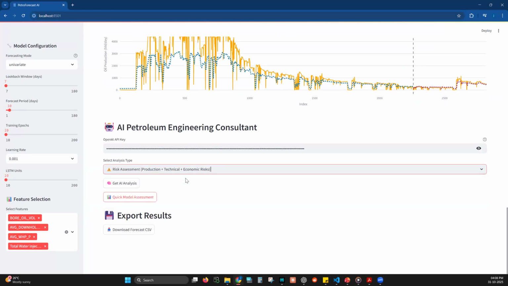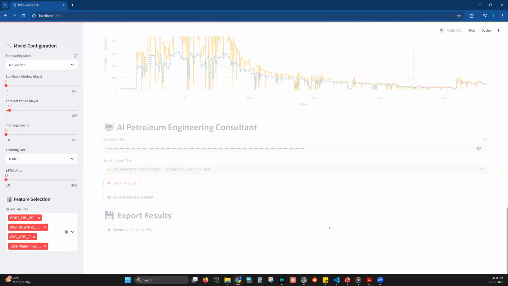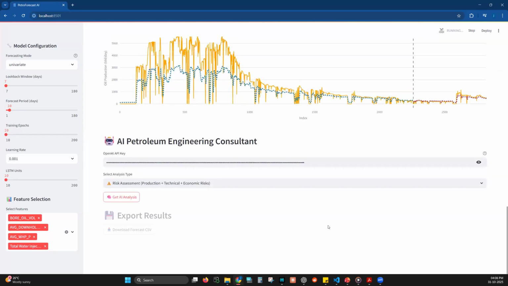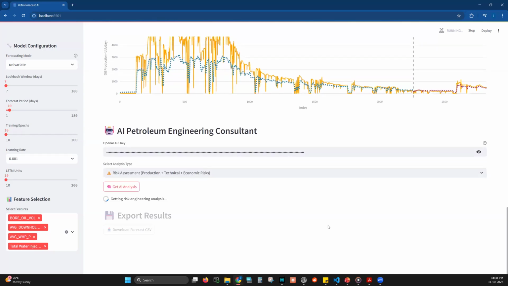Let's go with the risk assessment. Let's do the AI analysis. It will take a couple of seconds to pass our complete data to the LLM with the prompt, and then we'll receive an output from the LLM that will give us further instructions on what we can do. You can also download the forecast data that your model has forecasted and validate it with other software, or do anything else you want.